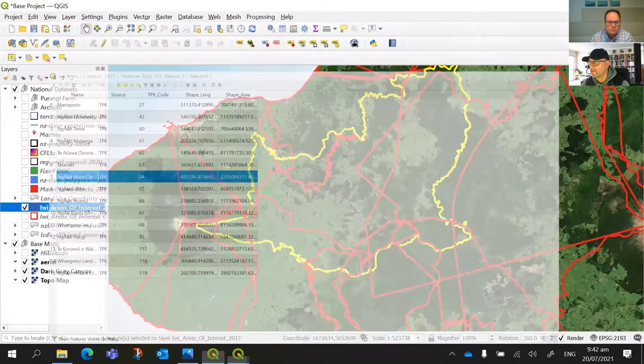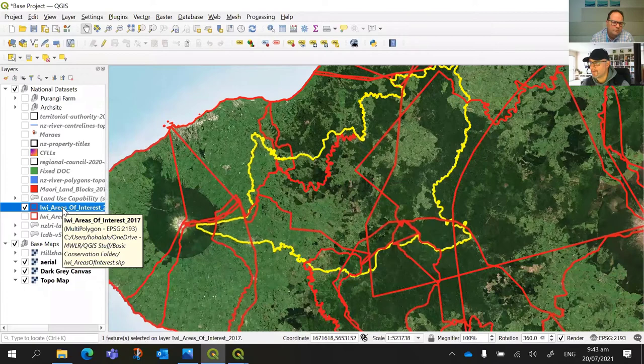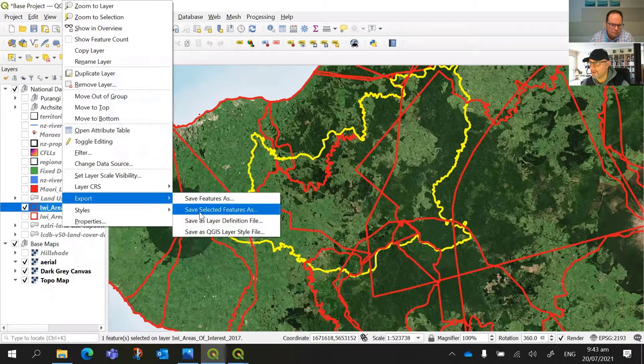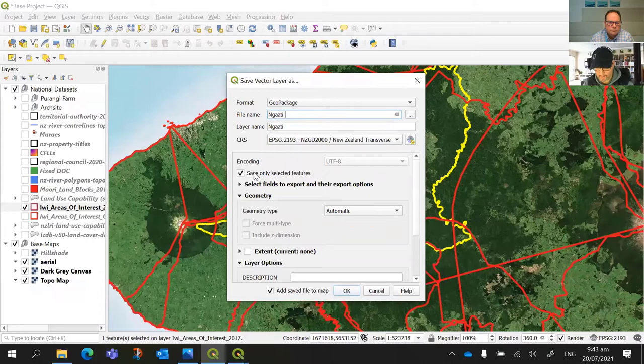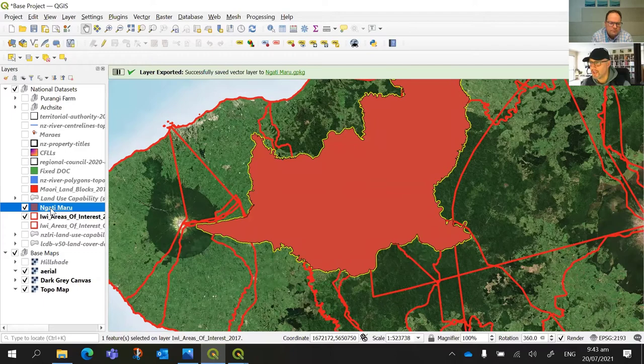So then what I do is I go back to my layer, I right click, I go export, I go save selected features as, and I go file name, Ngāti Maru. And where is this going to, Holden? Where is it? Don't know. What happens is if I put it in the file name, it just seems to go into your project or somewhere. Into my project, yeah. See there, it's gone into my project as Ngāti Maru.